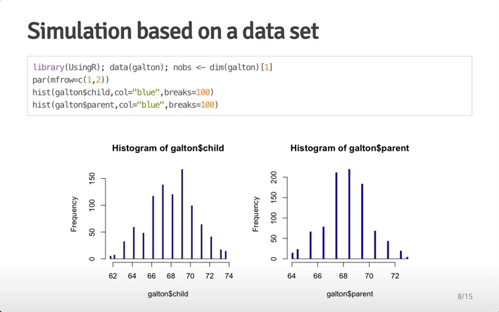So you don't want to exactly reproduce the data that you have observed, but you might want to take some of its characteristics into account when you're generating simulated data to evaluate modeling assumptions. So here again, I'm going to load the Galton dataset, which is in the UsingR package, and I can get the number of observations in that dataset. And then I can make a histogram of the child heights.